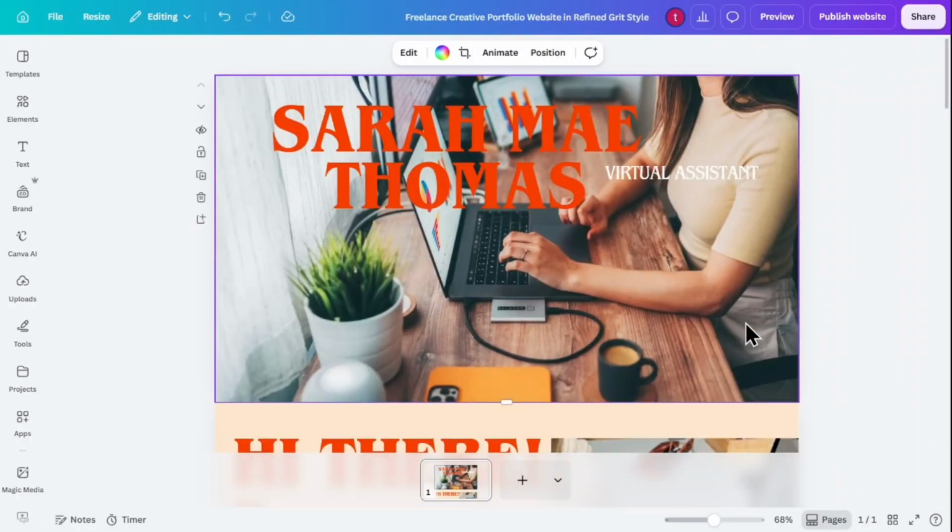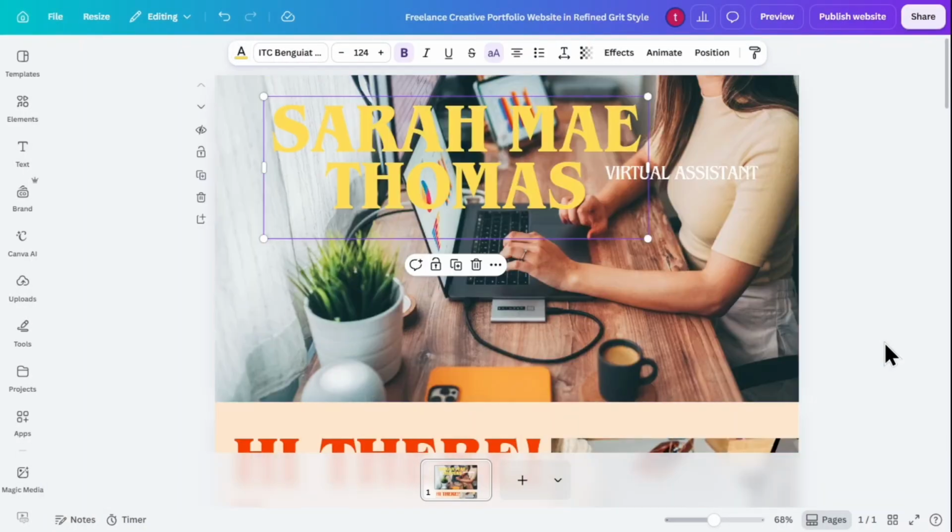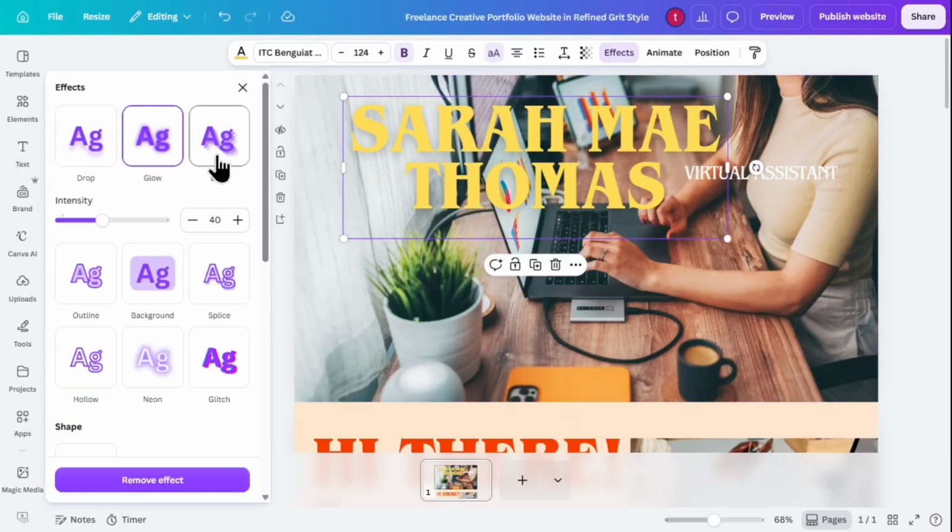and click Done. To improve contrast, I select the main name text, change the color to a warm yellow, and open the Effects panel to apply an echo effect so it pops against the background.